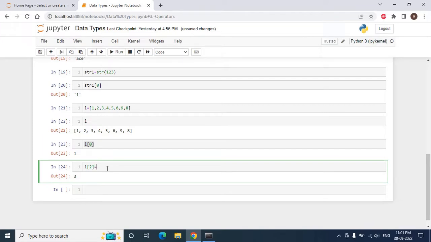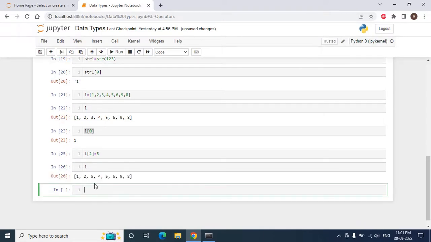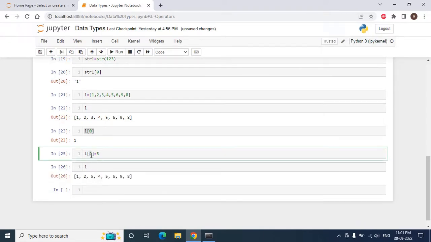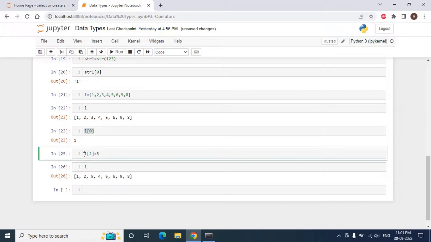If I assign L of 2 is equal to 5, and again call L, see, L of 2 has become 5 from 0, 1, 2. For the list's second index, we have changed the value to 5. This is because the list is mutable and we are able to change the data in it.